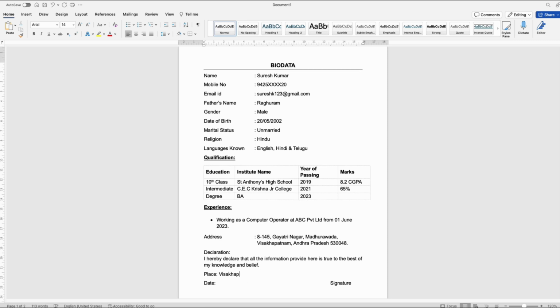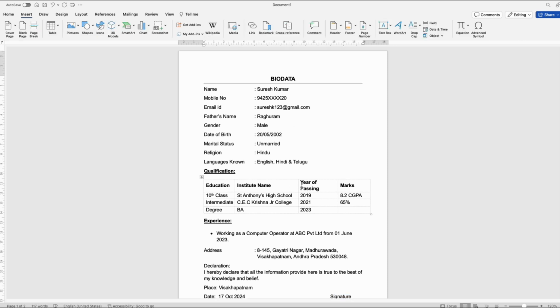Suppose I am staying in Visakhapatnam, so Visakhapatnam, and the date that I am submitting is 17 October 2024, and under signature you can type your name or you can take a printout and sign it manually. After adding all these details, you have to insert your passport size photograph. For that, click on insert, go to pictures and select picture from file.